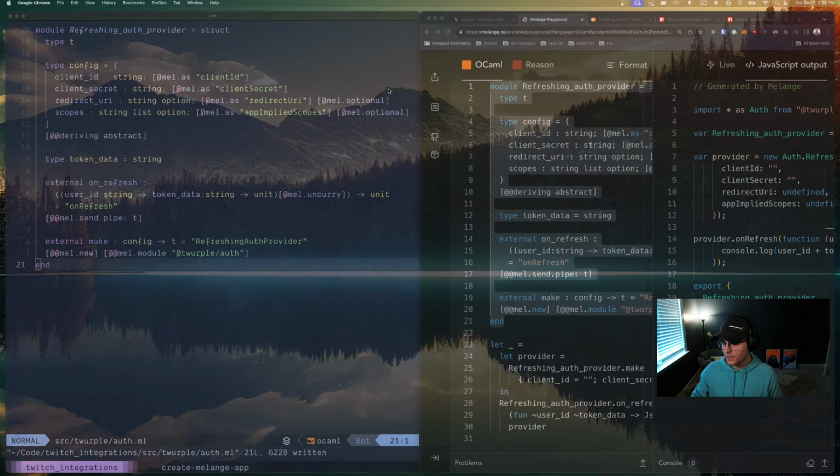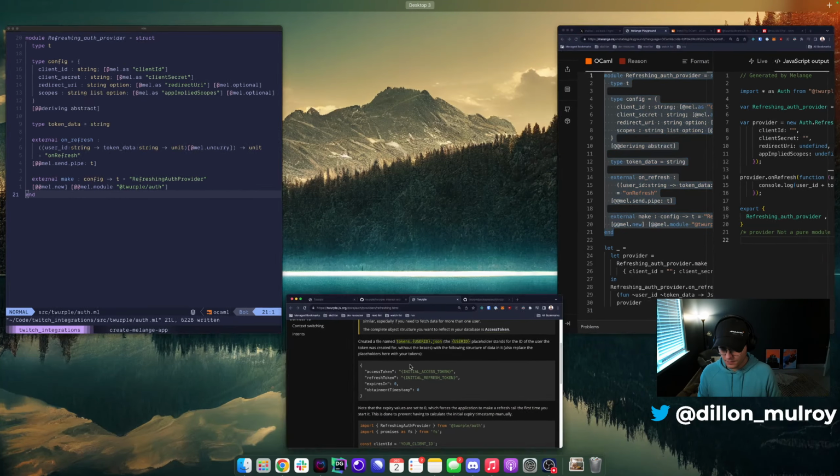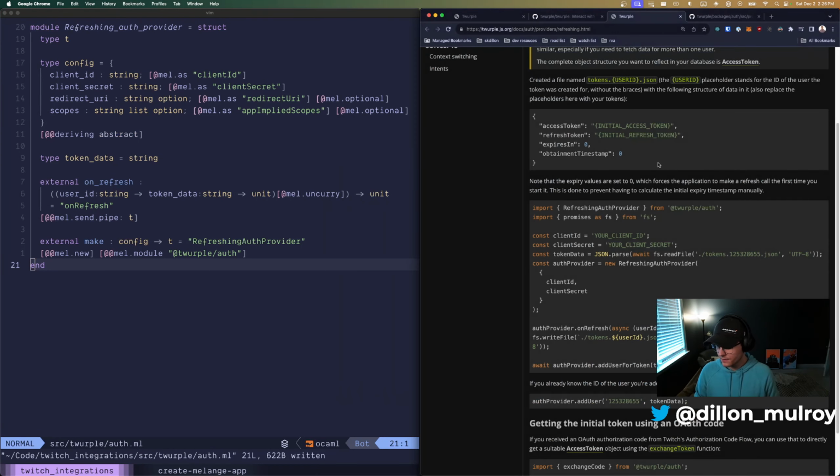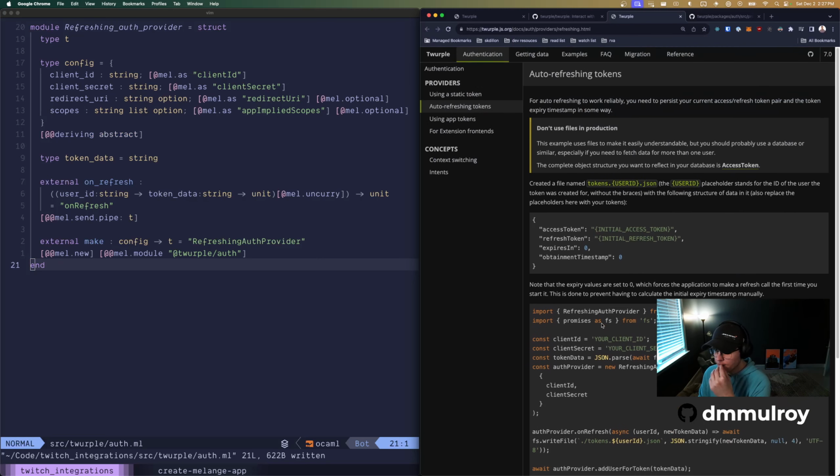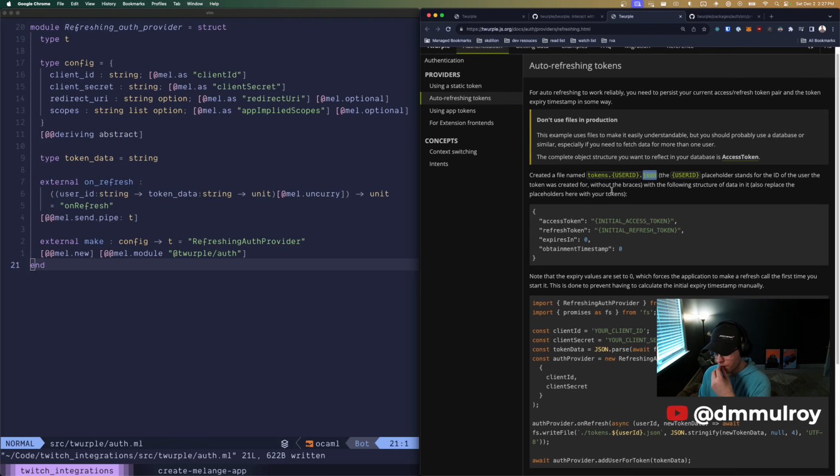Damn it, I keep locking my computer. We want that. Bump that to the side. Add user for token. Create a file named tokens.userid.json with the following structure of data in it. No, I'm not going to do that.